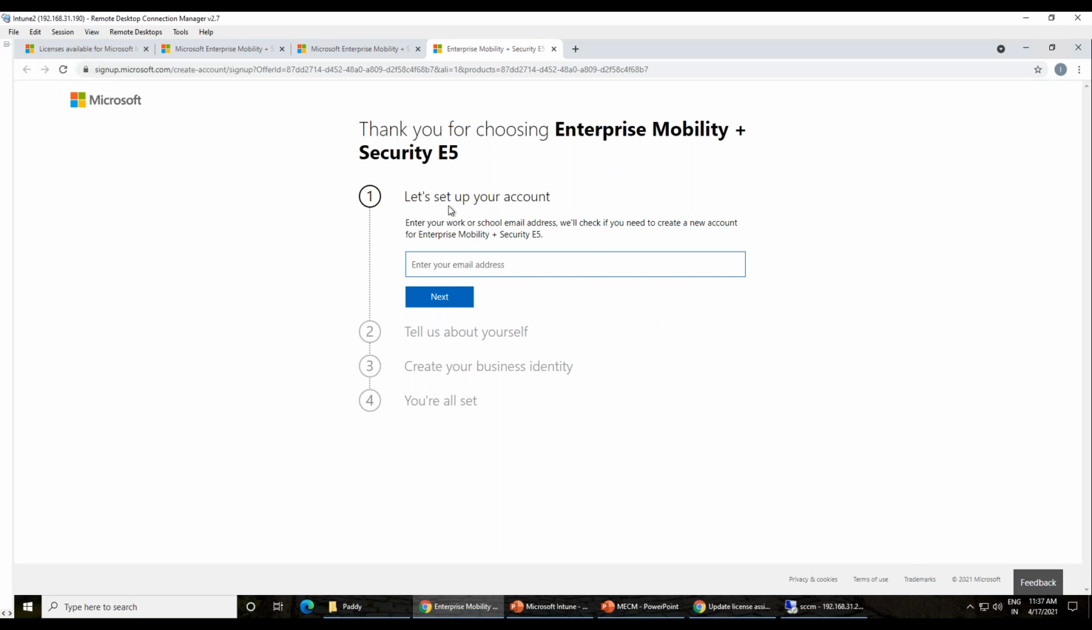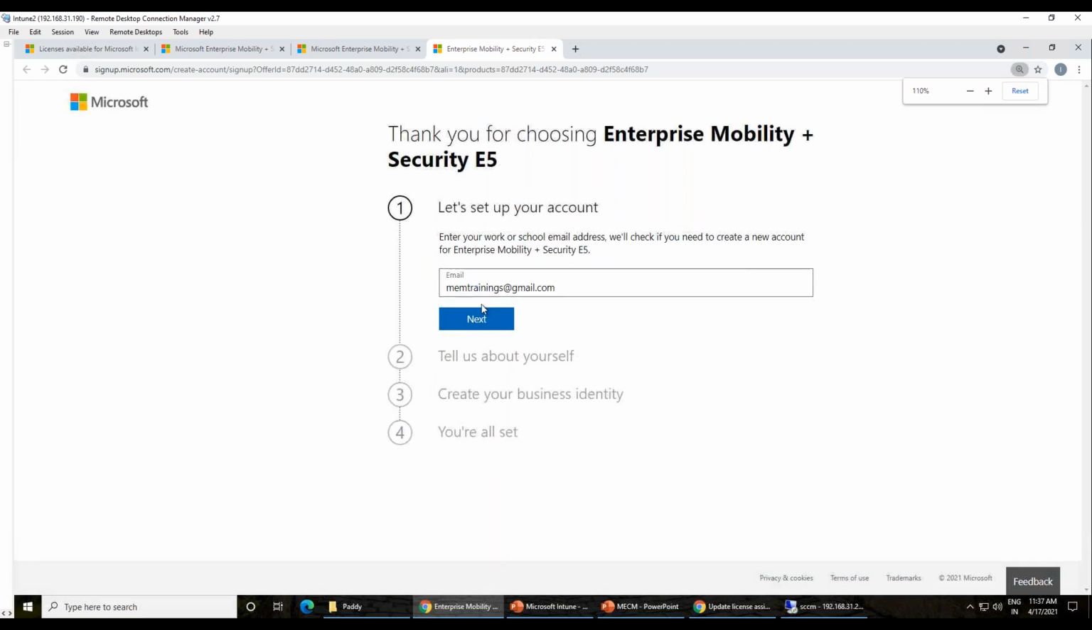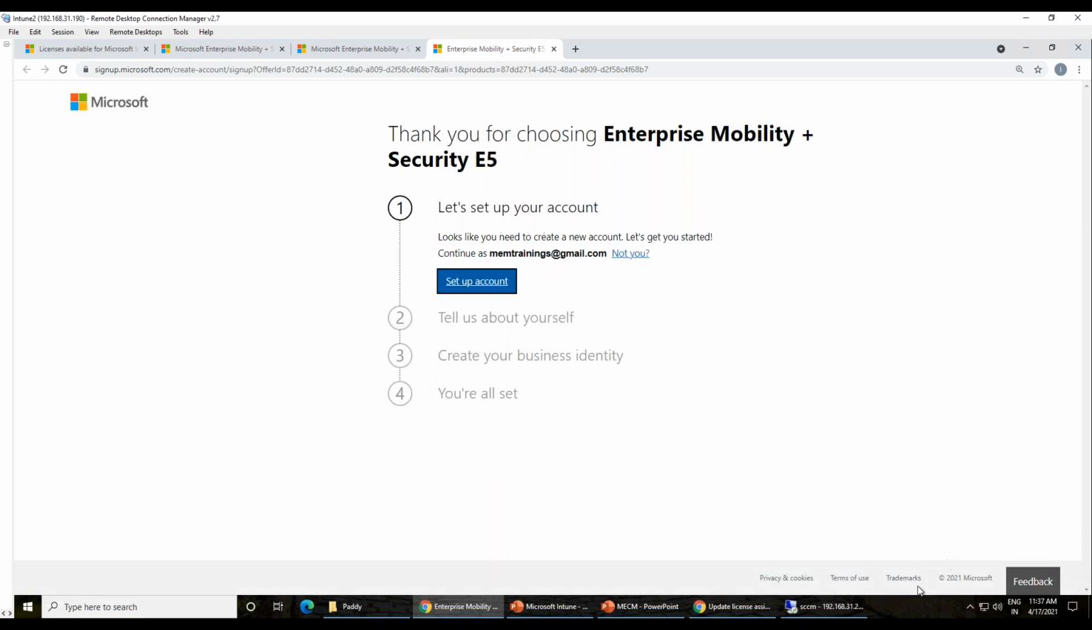Okay, so it's just asking to verify what's your email ID. In my case, I have my email ID, I can give that. That's where it's going to send me a verification code also. I'm going to enter my mail ID for this demo. Throughout the course, I'm going to use the same option. This is my official email ID for this training course, so I can be reachable at memtrainings@gmail.com.